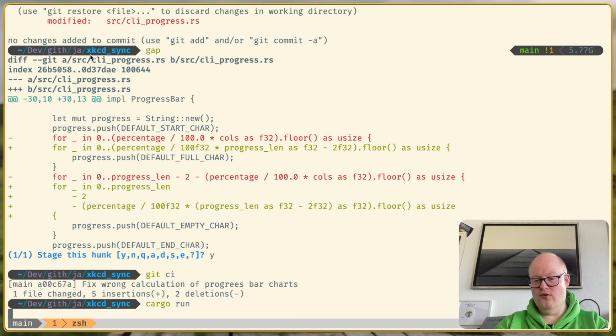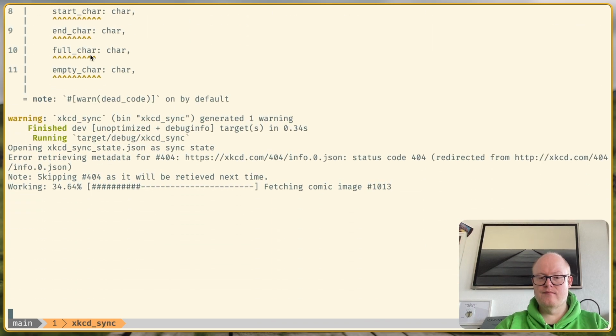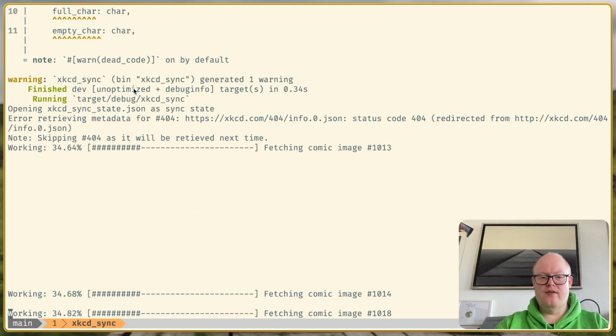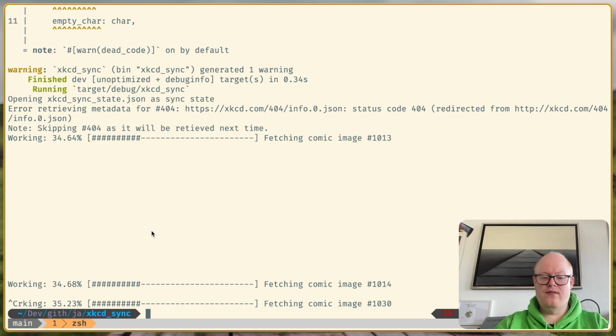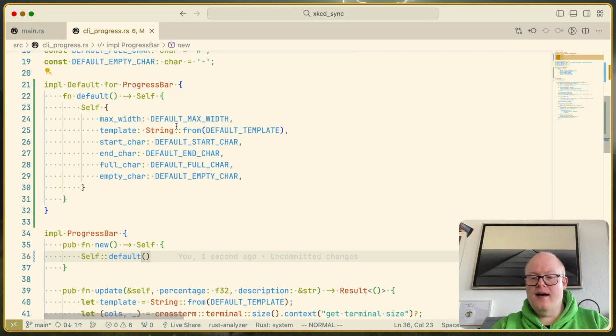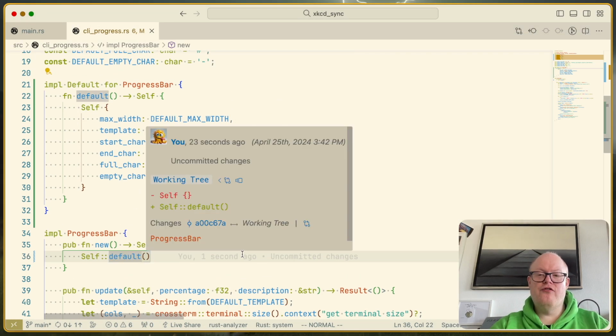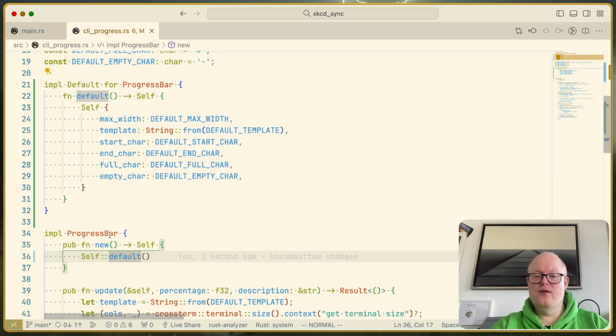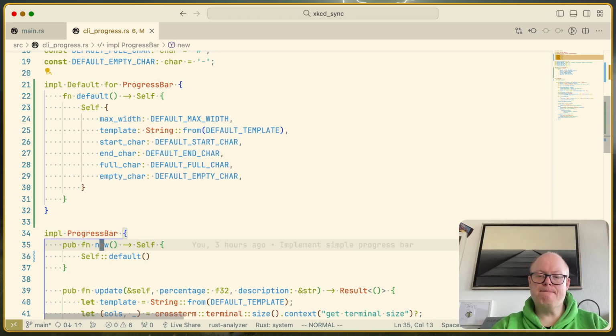So let's do a cargo run. Yeah, it seems the progress bar is still working as it should. Okay, good. So now let's see. Now we need to be able to configure all those things. So I'm not 100% sure how we would do that. I guess I can simply take them as arguments.